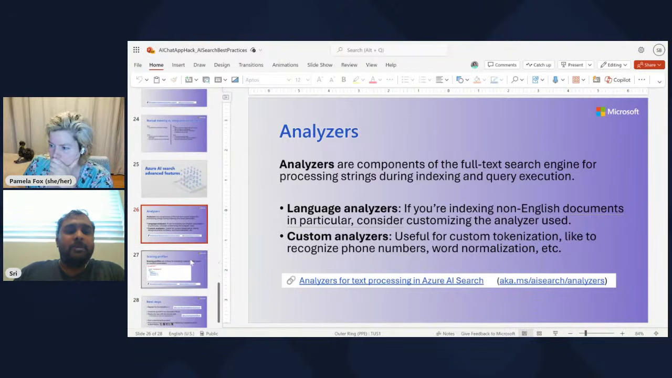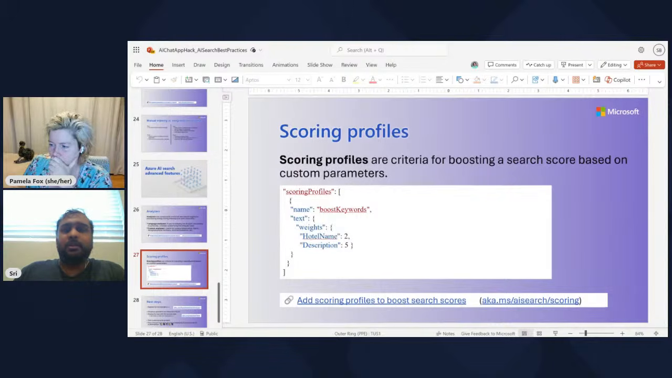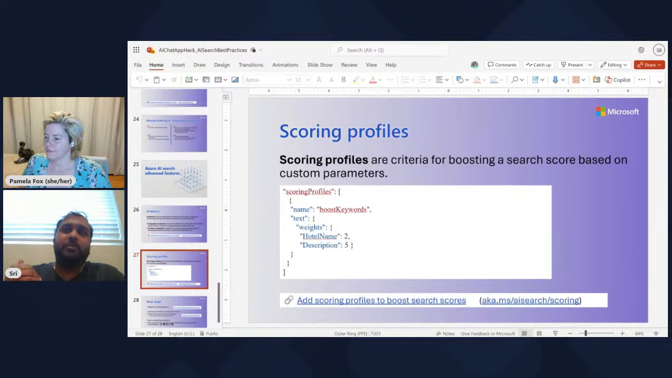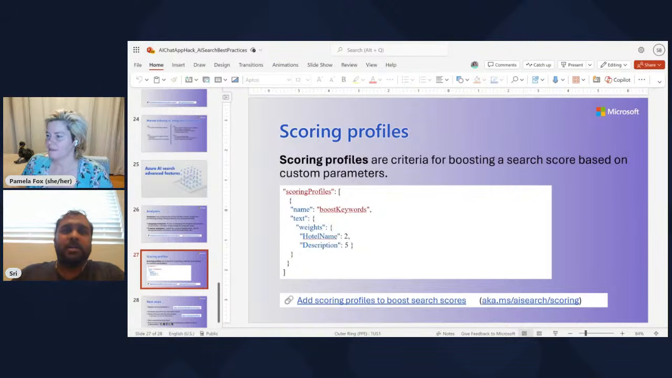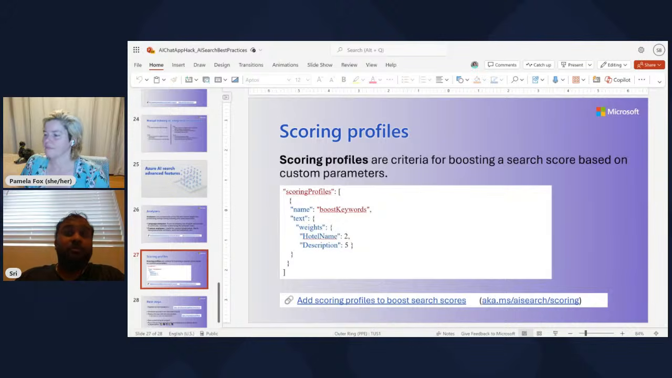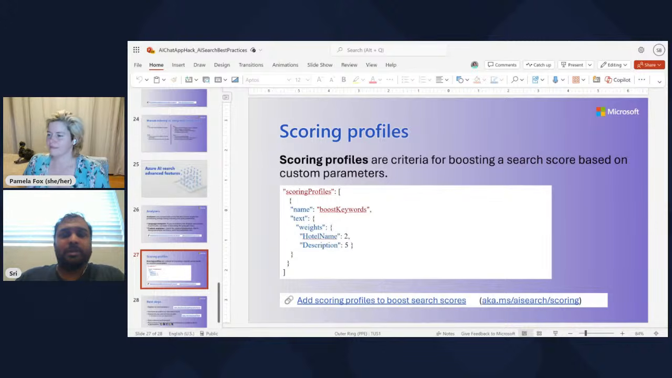And apart from analyzers, there are scoring profiles. Scoring profiles are nothing but term boosting. In other words, if you want a particular set of terms, especially in the keyword search, to pop up on the top of the result, use a scoring profile. This is best executed with some experiments, with some benchmarking, because not all scoring profiles would be suitable for a particular scenario. So I would say execute the scoring profiles with benchmarking, and then it will definitely help the LLM scenarios.